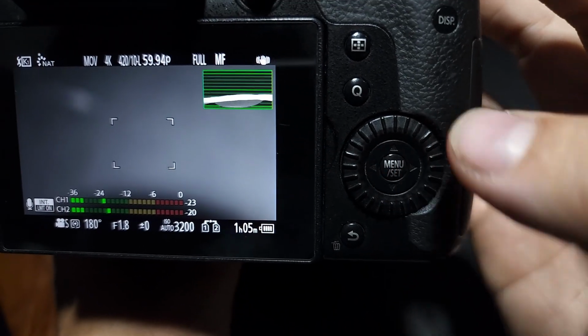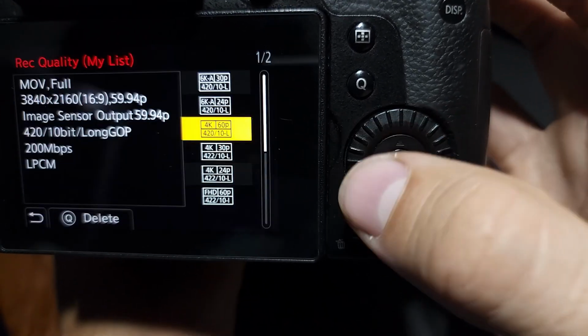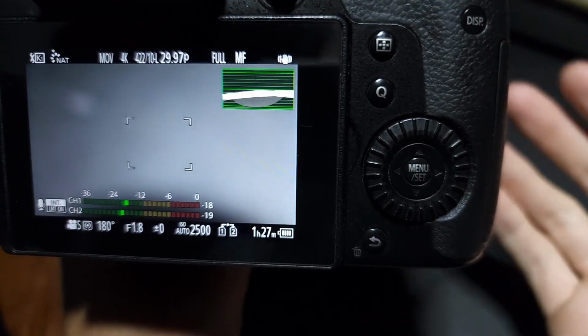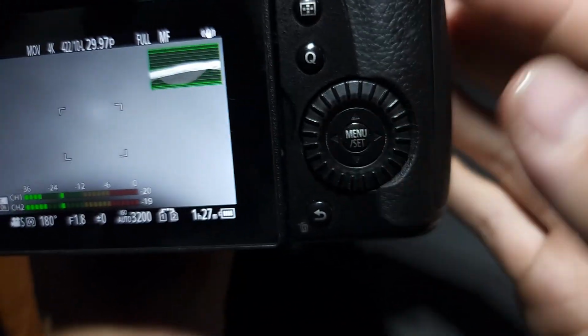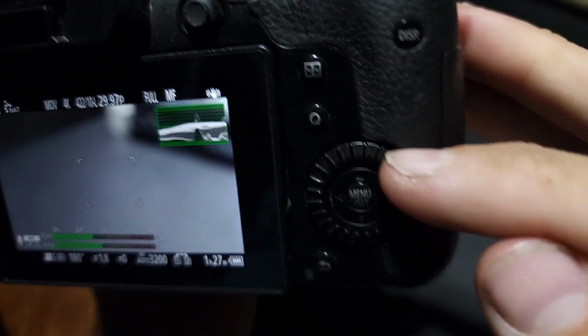I've confirmed it with menu set. So if I want to go back to 4K 30, I scroll, and I'm done. So that is very useful. You can change your frame rates very fast with this method. Now, let's go to the top option.